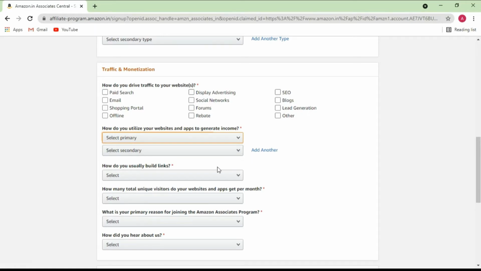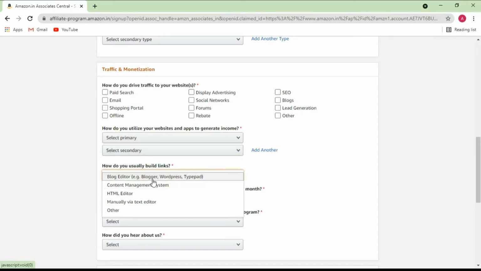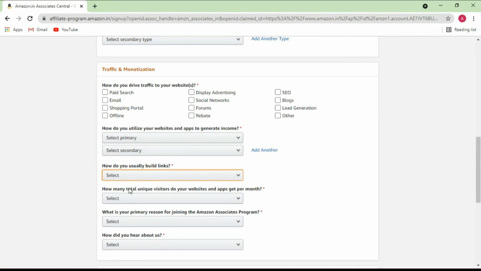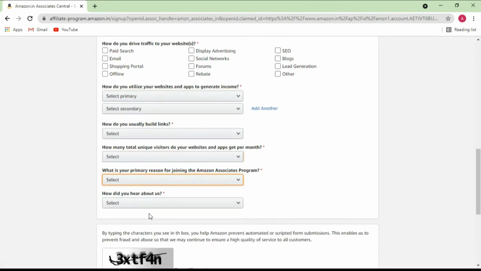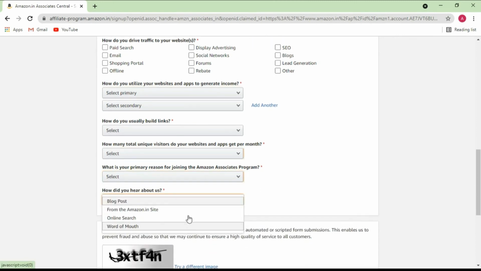Now select your preferred way to build links. Then select the total number of visitors for your site per month. Then complete the remaining 2 questions. And then type the CAPTCHA code. Finally accept the contract and click Finish.